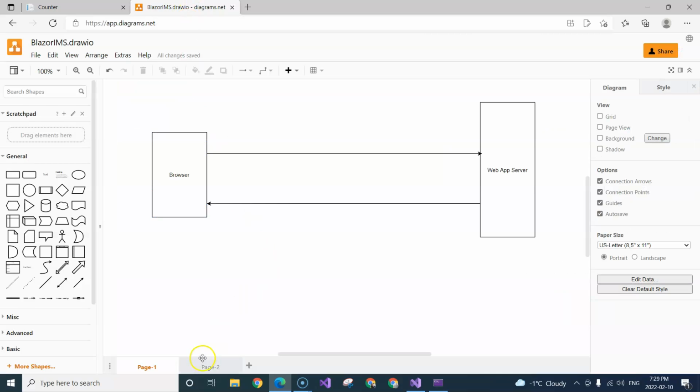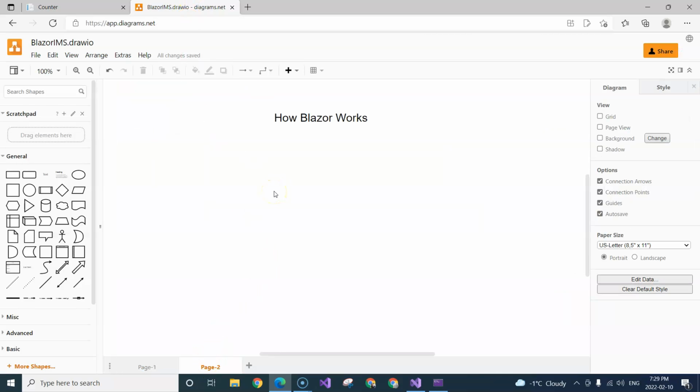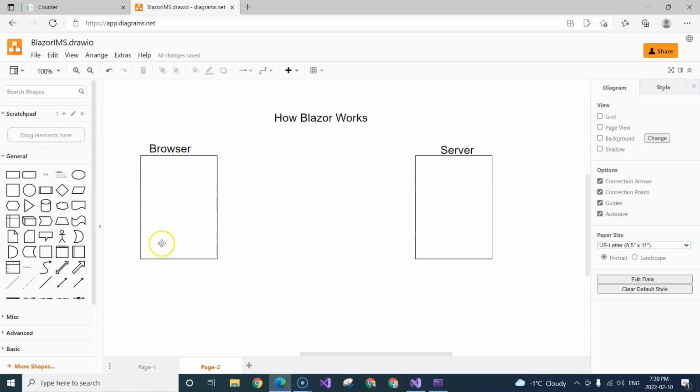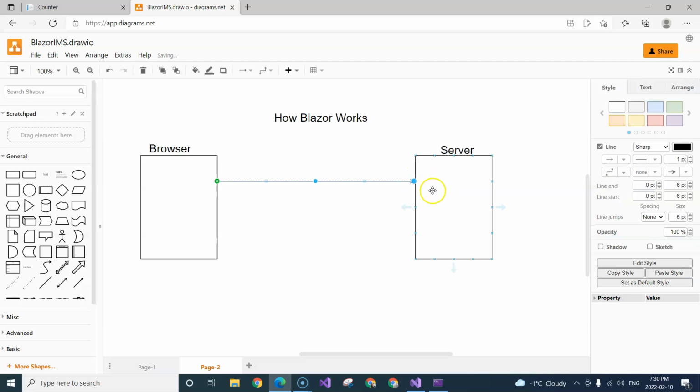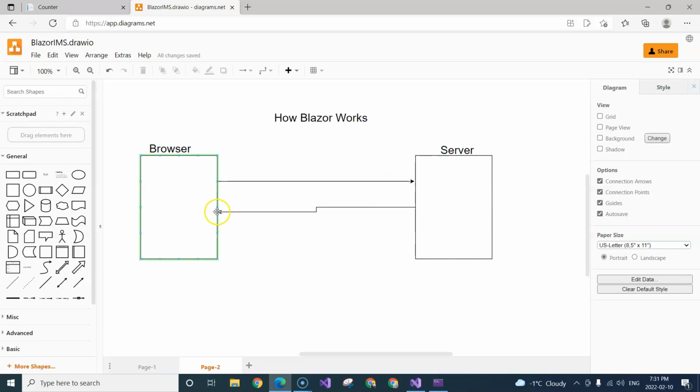Let's go back to our diagram here. How Blazor works is completely different from a traditional web application like this. We have the browser here, and the server over here on the right-hand side. The first time the user types in the URL in the browser or clicks on the refresh button, there is definitely an HTTP request going to the server, which you have seen in the network tab in the developer tool. So there is this round trip that happens for the first request.